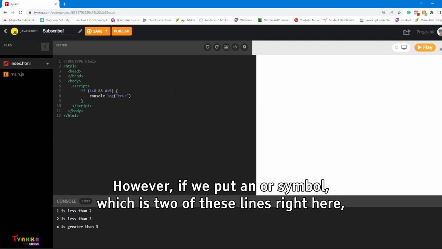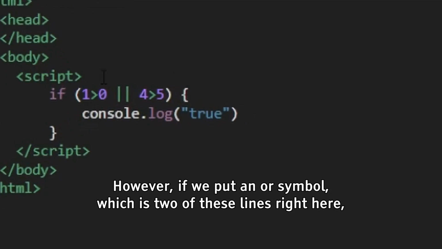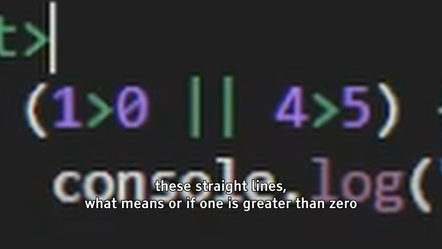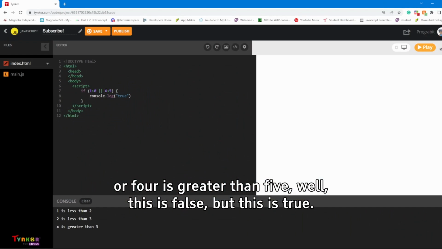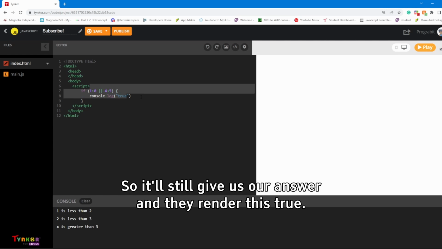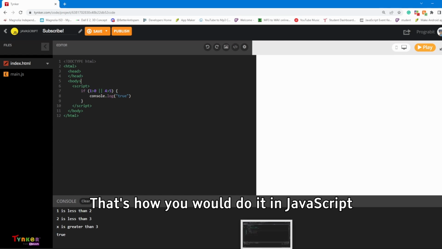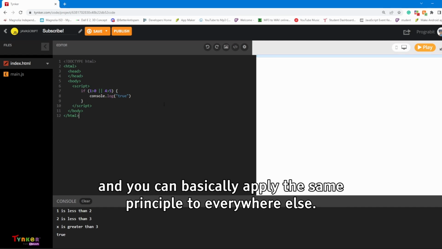However, if we put an or symbol, which is 2 of these straight lines right here, ||, this is what means or. If 1 is greater than 0 or 4 is greater than 5, well, this is false, but this is true. So it'll still give us our answer and it renders as true. That's how you would do it in JavaScript, and you can basically apply the same principle everywhere else.